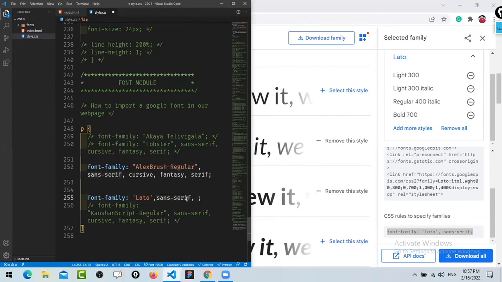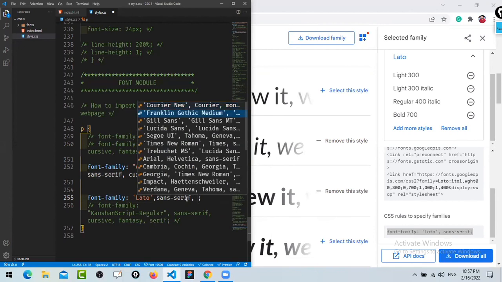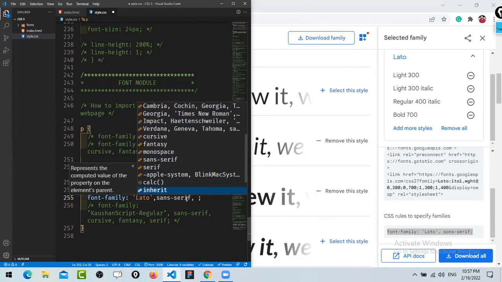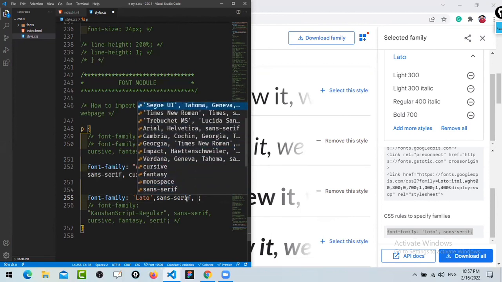Instead of this one, we can go with Ctrl+Space. Whatever fonts are installed in your system, it will show you here. Without adding that Google Fonts link in our header section, can we give a generic font family? Yes, you can. That will work.